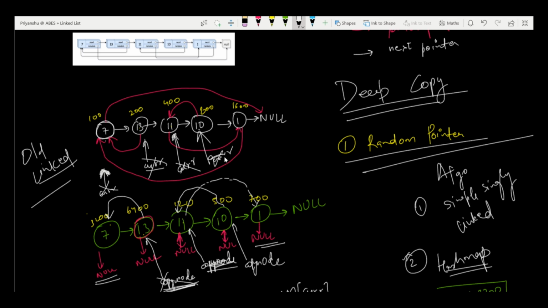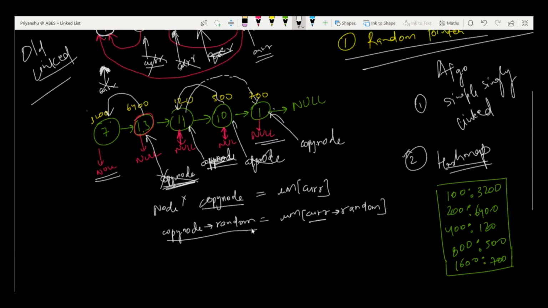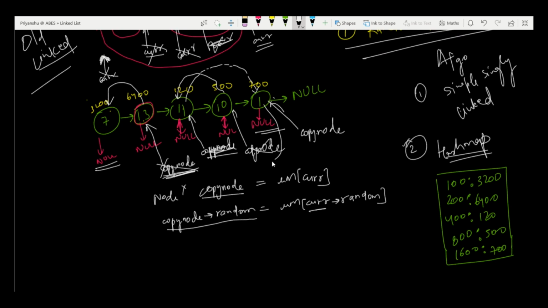Okay, the same case goes for the next node, that is the last node. It has its random pointer pointing to 7. So we'll look for the corresponding value in the new linked list. So this is our new copy node, and its random would be pointing to the node 7 in the new linked list, and its value can be gotten easily from the hash map.